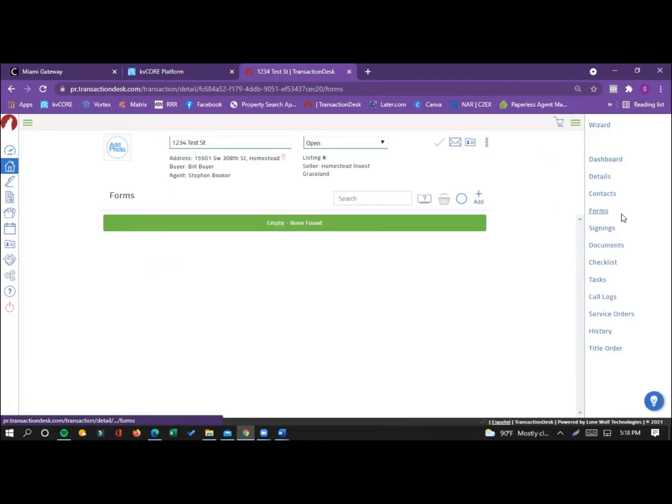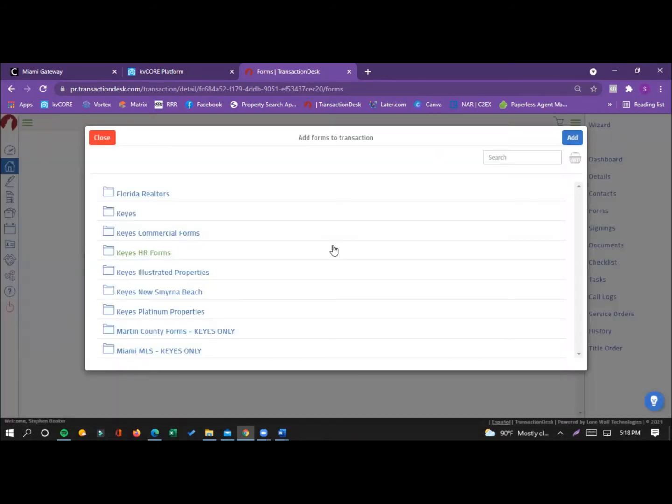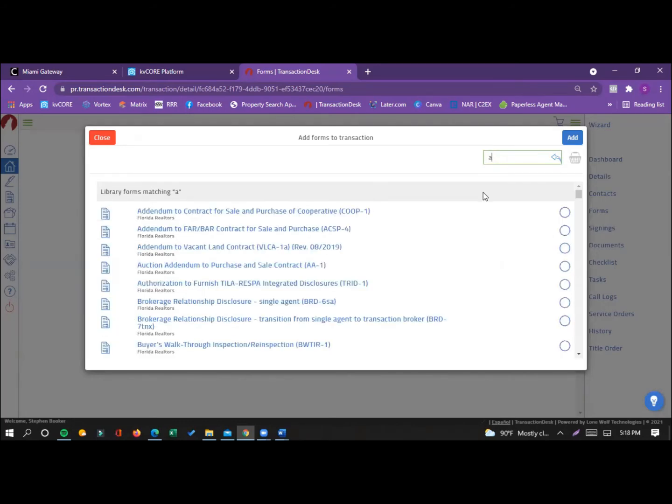So when we go to add forms, now remember this side here is the transaction we're in. These are the main dashboard and the main overall signatures, forms, and stuff like that. So we're over here in forms. We're going to add some forms to it. We have a residential sale here. We're going to submit an offer on a contract. So we know we need the affiliated. Now, you guys can start going through the folders and start looking for them, but I prefer to start typing.